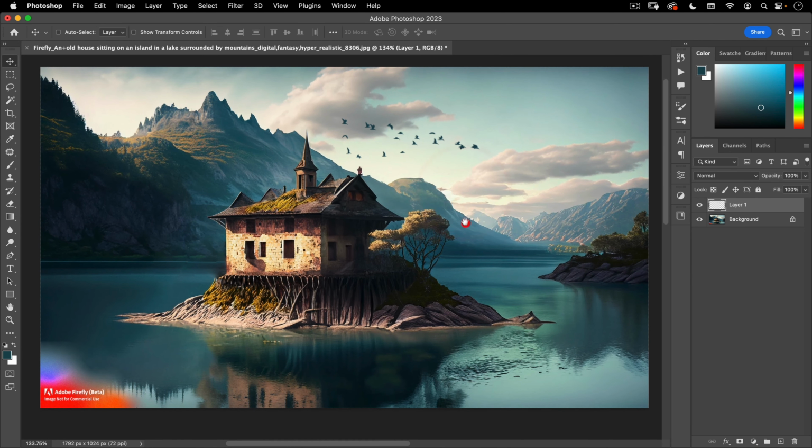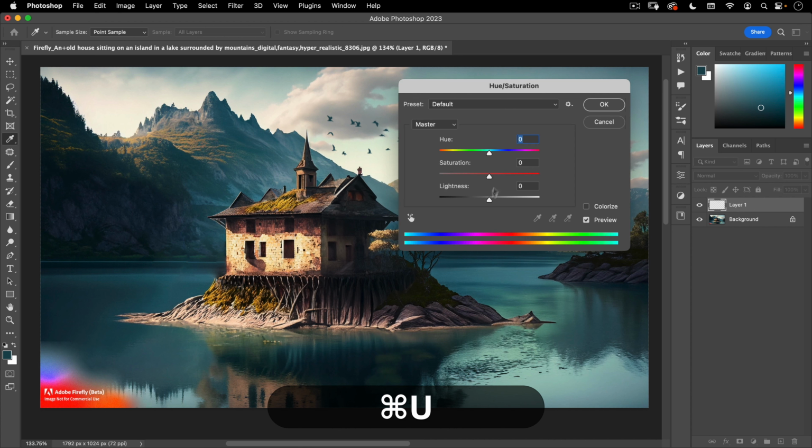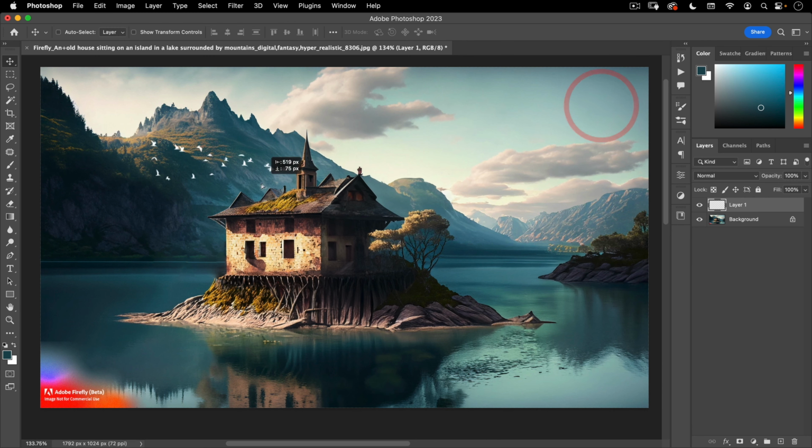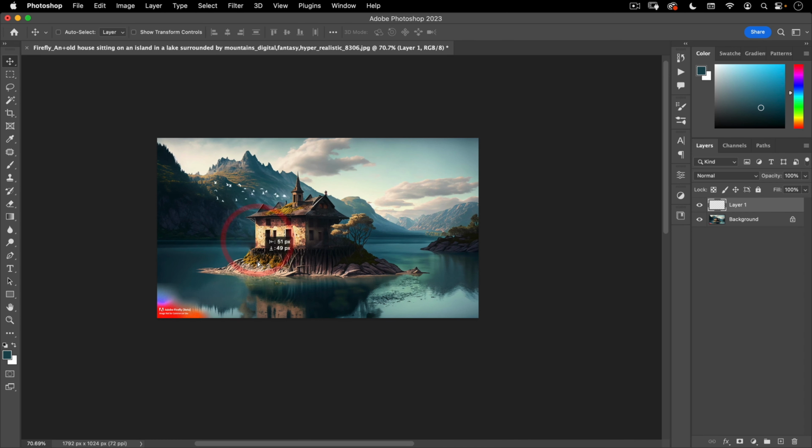And with birds, you kind of have to play with whether they look better dark, or sometimes they look better light. So if I do Command U, turn them white, kind of put them over here, they might look a little better.